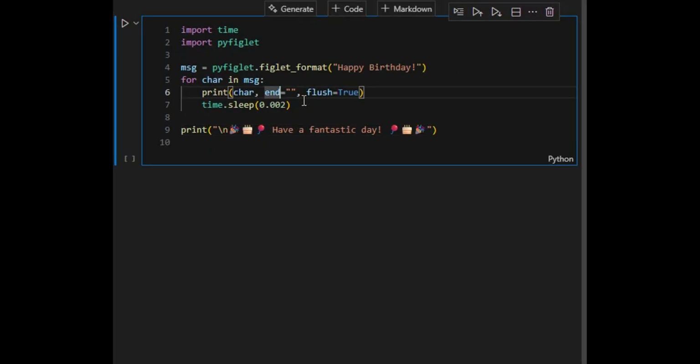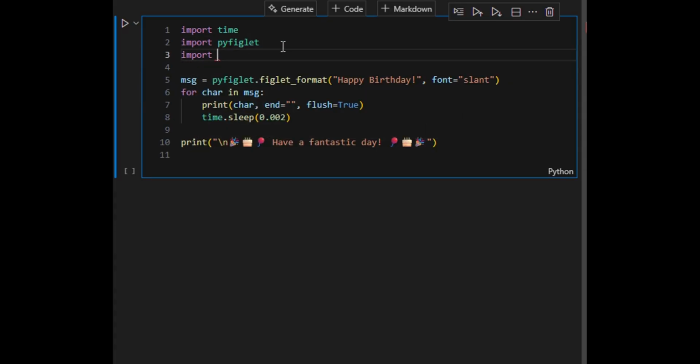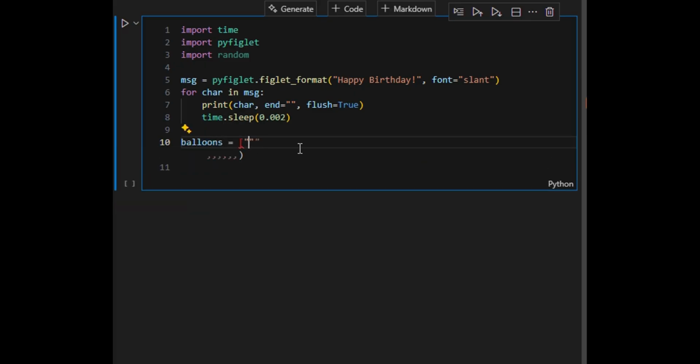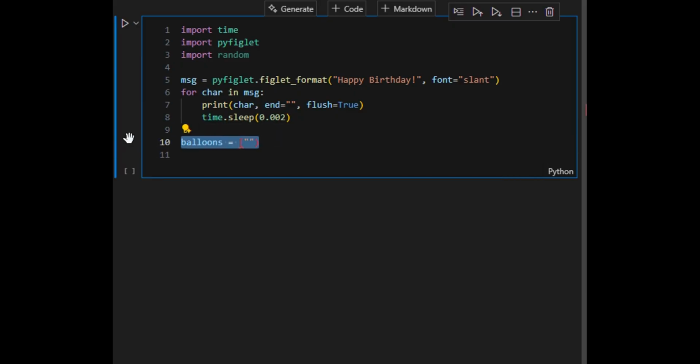You can also improve on your happy birthday message by adding in a little bit of creativity to it. What you can do is to just add a font, and then we are also going to import the random library. We will take away this for now, and then we can create a variable called balloon, and inside this balloon we can declare some items here. You can check out what other icons you may want to use.